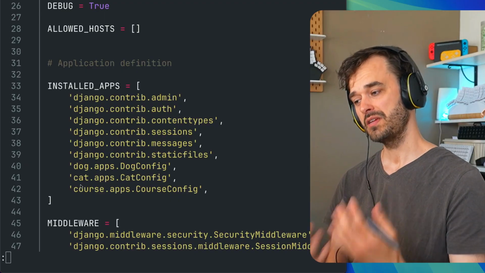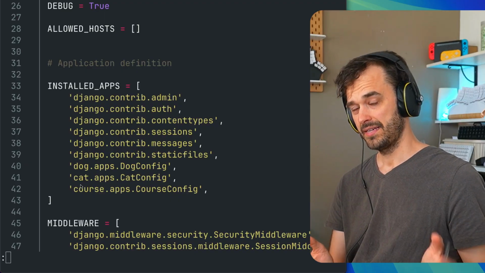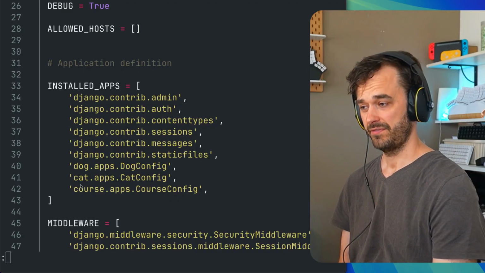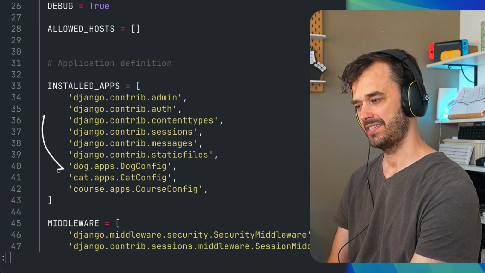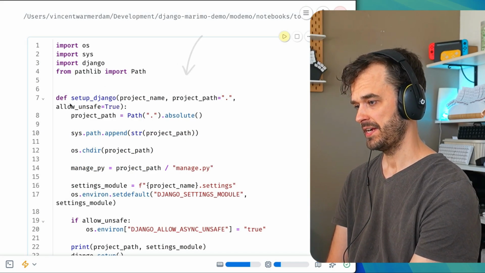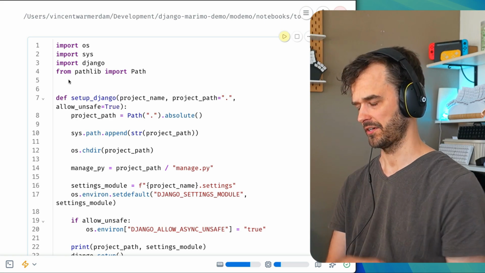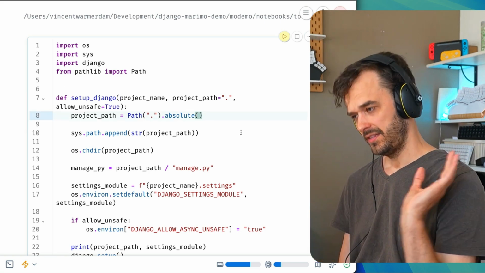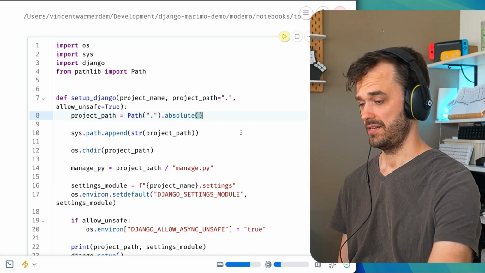If we're going to be using marimo, we can definitely still do all of that. It's just that we're going to have to introduce a helper function to make sure that things like this are taken care of. And that brings me to this notebook over here that has this setup Django helper function. If you check the show notes, there's a link, by the way. And this is the function that's going to take care of everything that we need.